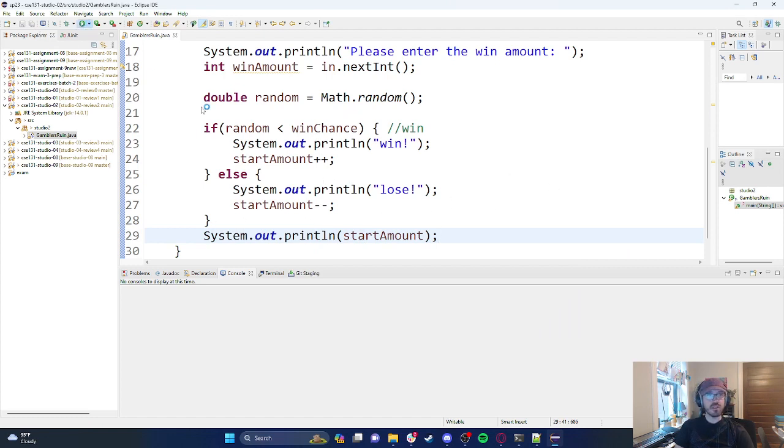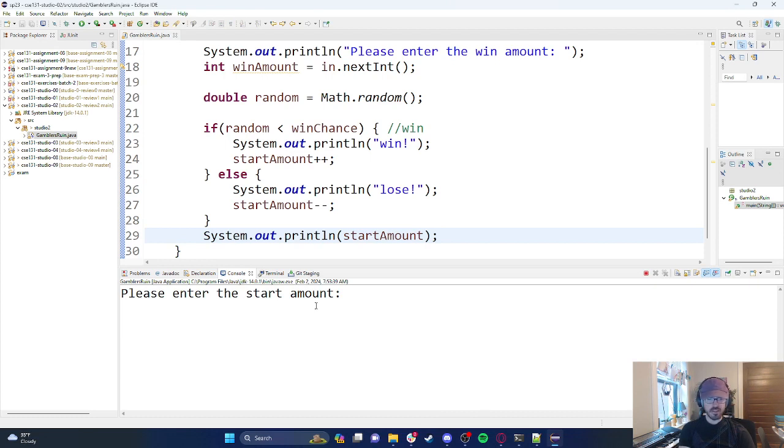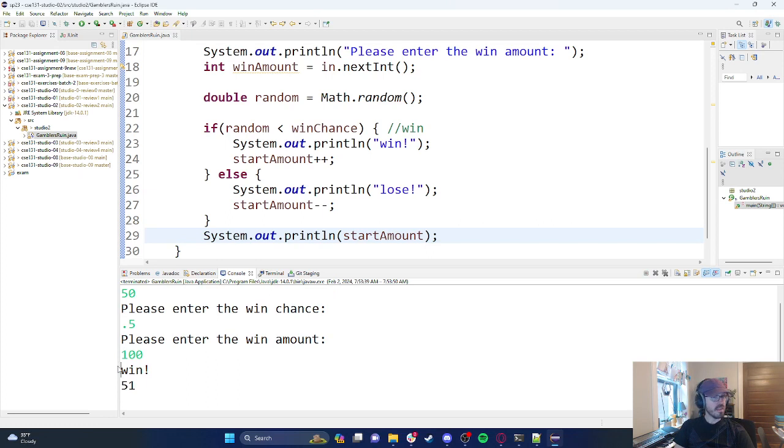Let's go ahead and run this code. Please enter the start amount. All right, I'll start with $50. Please enter the win chance. 0.5 is 50%, right? And then please enter the win amount. That's going to be 100. And it told me that I won, and I got 51. So you can see that I did, in fact, win $1, but it only played it once.